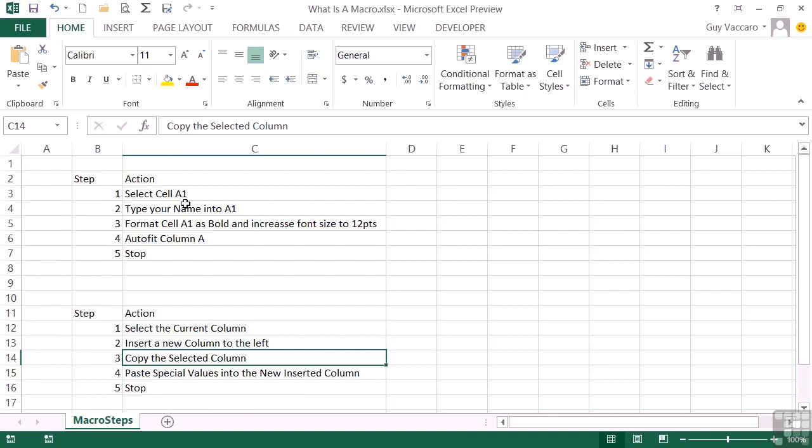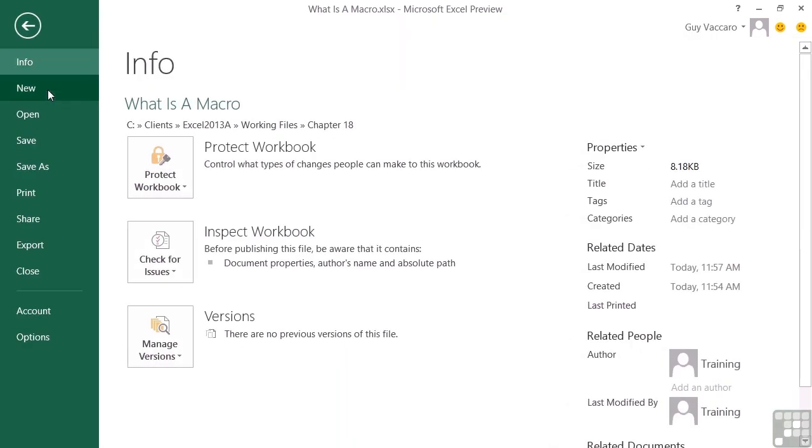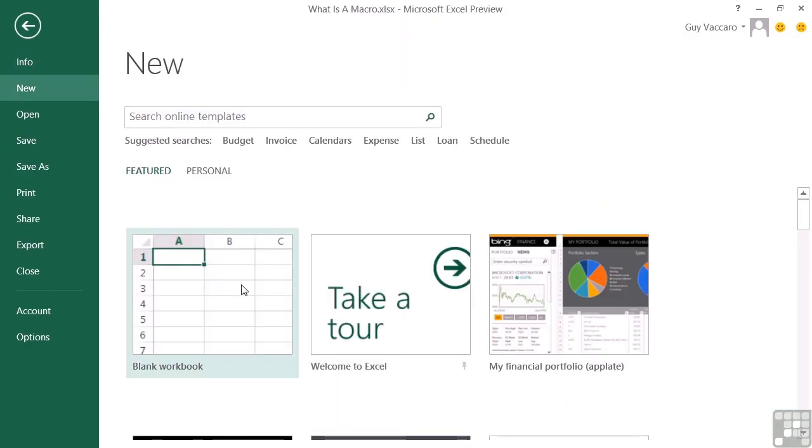So the first macro is going to select cell A1, type your name, well that's going to be my name, format the cell as bold and increase the font size, and then auto-fit column A. At that point, it will stop. Now, as I've mentioned, we actually create macros by recording the steps that we want to carry out. So let's create a new file. That's a new blank workbook.